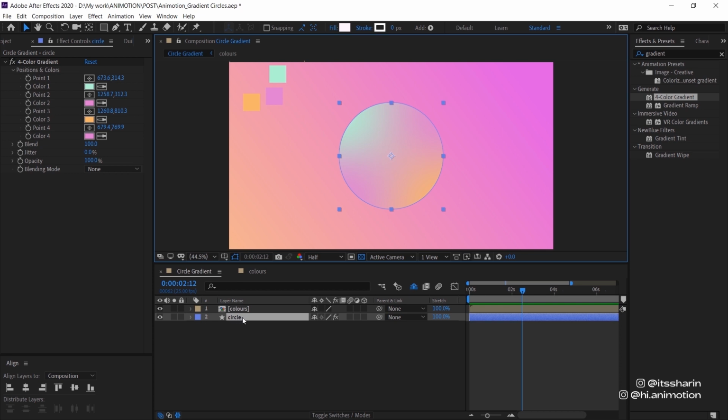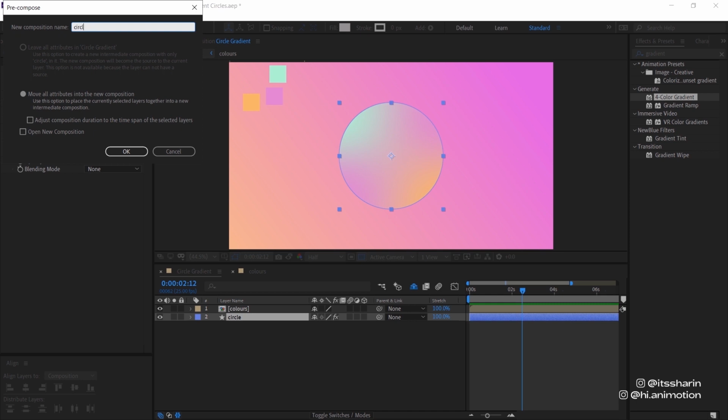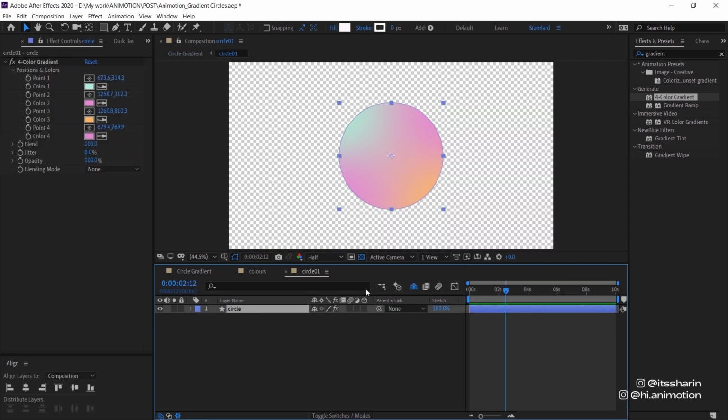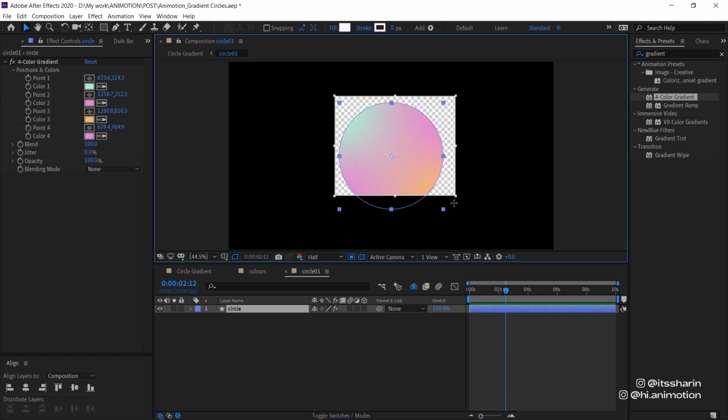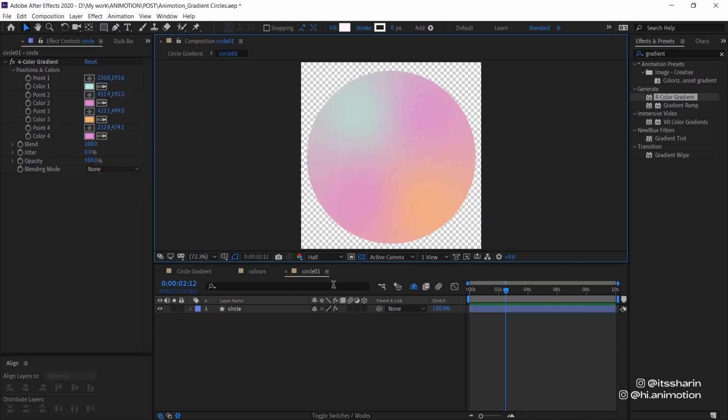So what you want to do is to precomp the circle. So right click, precompose, and then we're going to call it circle 01. And then go inside that circle 01 precomp. And we're going to cut the composition size by using this icon, region of interest. So just drag that. Doesn't have to be perfect, just as long as it's small enough but also includes the whole circle, and then go to composition and then crop comp to region of interest.